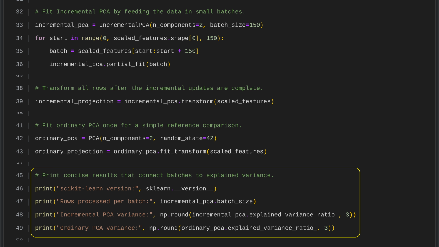The output reports key details for comparing incremental PCA with ordinary PCA. It shows the Scikit-Learn version for reproducibility, the batch sizes used during incremental processing, and the explained variance ratios for both methods, rounded to 3 decimals. These values indicate how much information each principal component captures, and help assess how closely the incremental approach matches standard PCA.